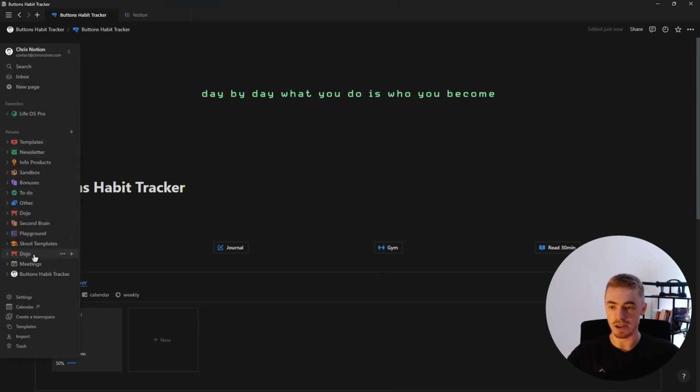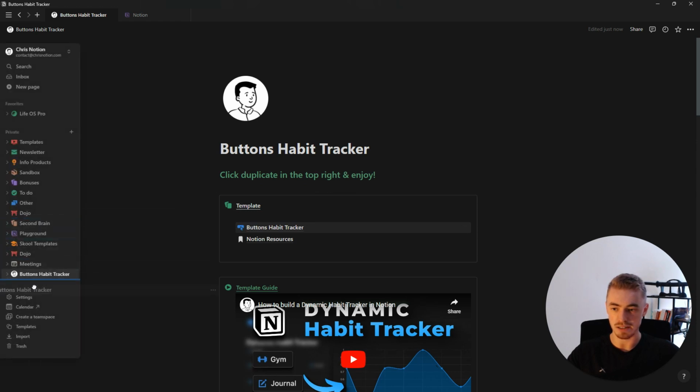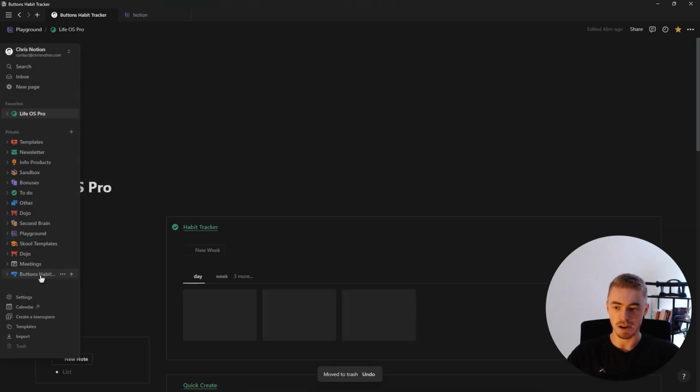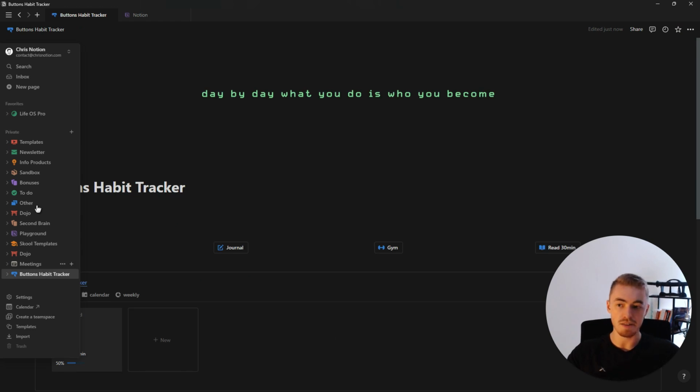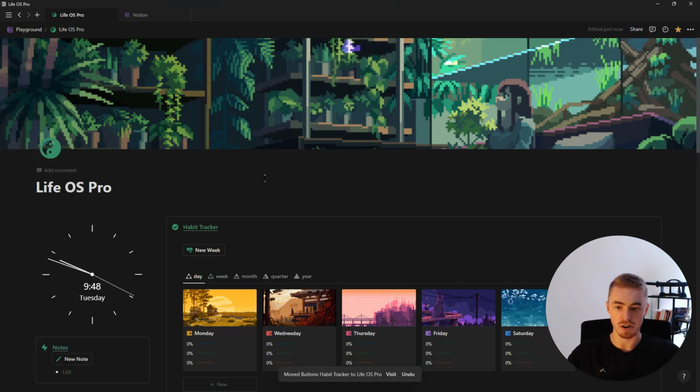So this one is inside of this page. So what I would do is I would go here, and then if I'm done with this entire page, I would just drag this out, and then I would delete this one. So I just click delete. And now I have my habit tracker. And then if you have a dashboard, for example, the LifeOS Pro, you would just drag and drop this in. So I just drag it, drop it into LifeOS.